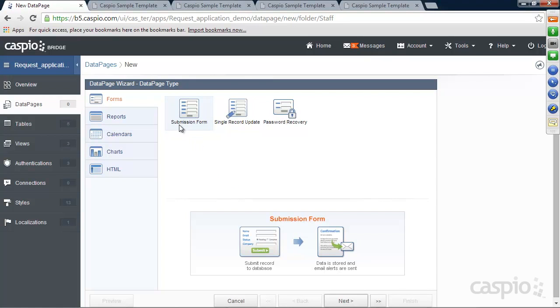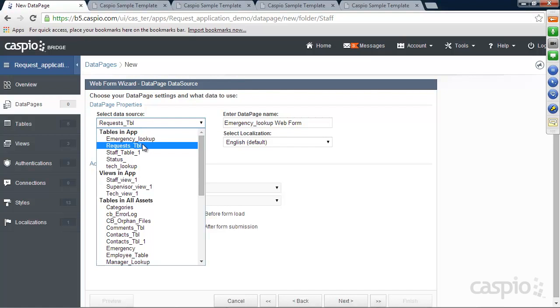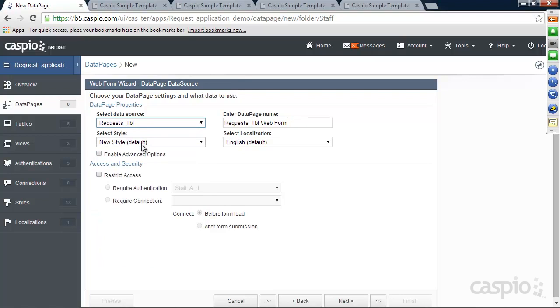And what you need is a submission form, because we'd like to be able to submit a new request as a staff member. So you select submission form, and that's going to be based on that request table that we just built, because that's where all the fields are. And I just have a couple of styles and localizations here that I can add to my application, and we'll call this data page new request form. If you're not sure what styles and localizations do to your application, these two tabs, styles is used to change the look and feel and the appearance of your app, so colors, layout, and localization changes the language of your application. We cover this in our Thursday session.